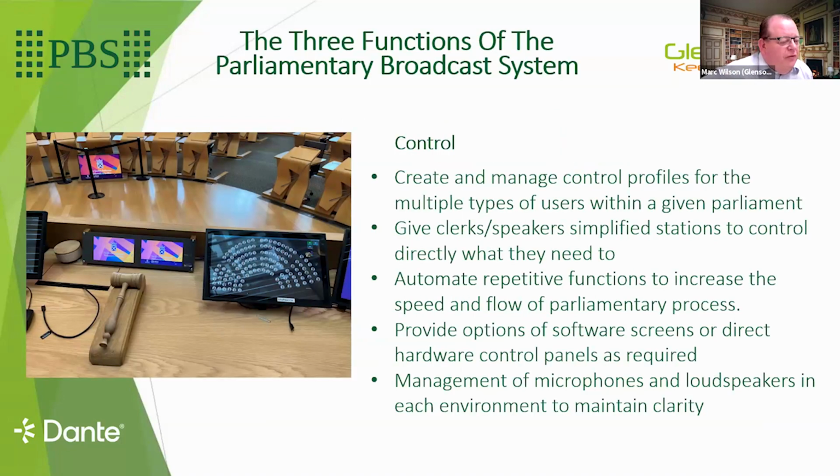And finally, the control of the system, not just the control of PBS itself, but control of the various parts of PBS as well, the various connected user groups within PBS. We can create profiles for control so that any given user type, if they're more of an admin role, if they're the chair of a meeting or the speaker in a debating chamber, we can provide them with control screens that just give them the information and control that they need for their specific job and nothing else, to make it as simple and directly controllable as possible.